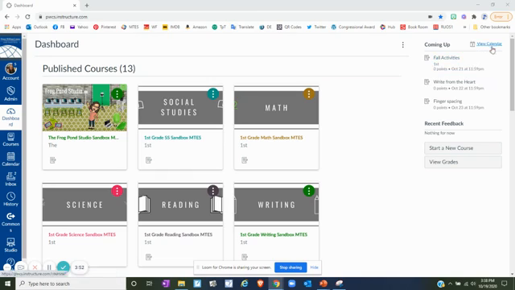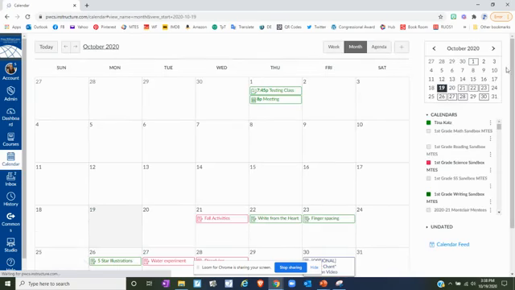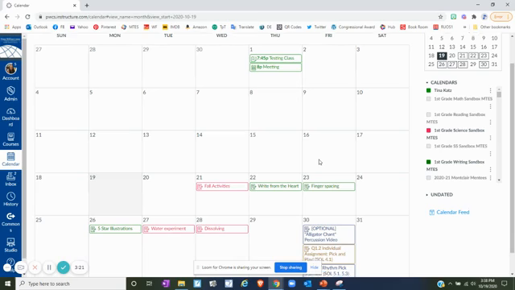Up here at the top, you also see a view calendar link. You will also see it all the way over here on the left in the blue navigation, a calendar icon button. Either of those places will take you to your child's calendar. Give it a second to load. Or maybe 10 or 20. Thanks for being patient.